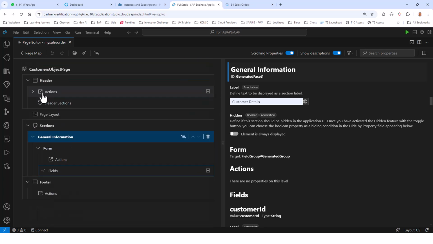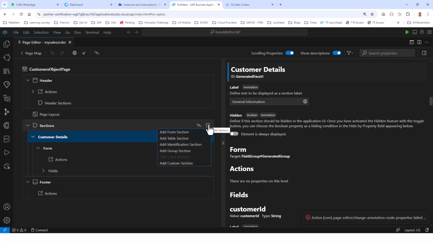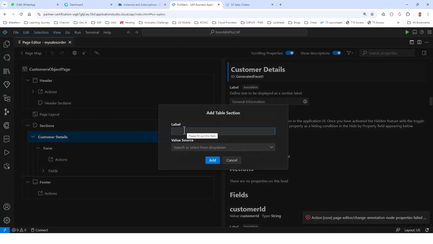But now I want to create another section right here. So I'm going to click on this plus button to create another section. And the second section, I want it to be in the form of a table, because this is going to show all the orders that are pertaining to this customer. So click on the add table section. The label here I want to give is sales orders.